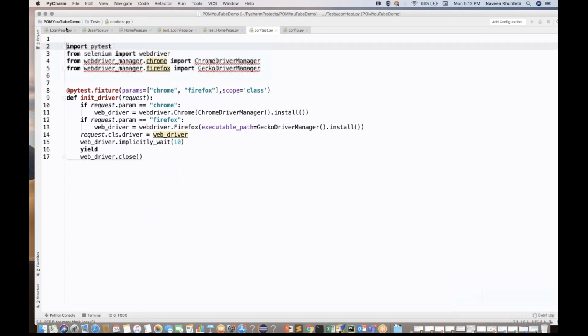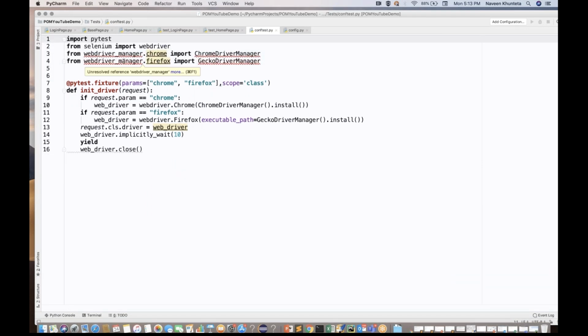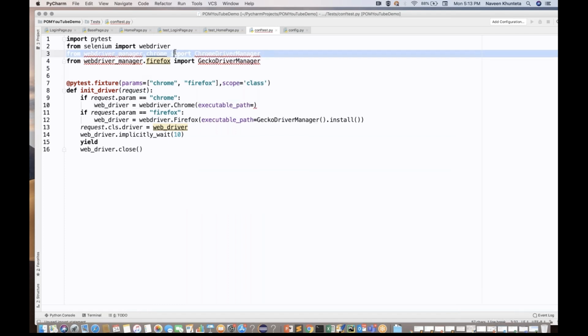Let me do one thing. We haven't installed the package for WebDriver manager, so let me install it as well. Or if you don't want to use WebDriver manager, you can directly pass the executable path also. So let's not use WebDriver manager. I'll be using executable path equal to... first of all, we don't need these two imports, so just remove them.